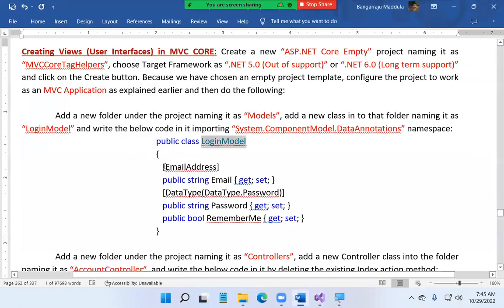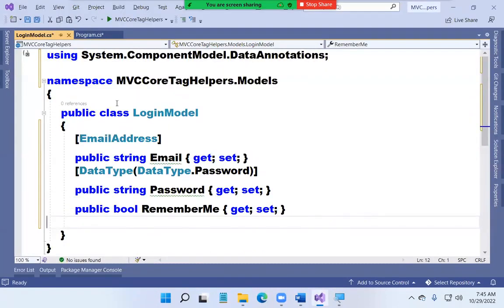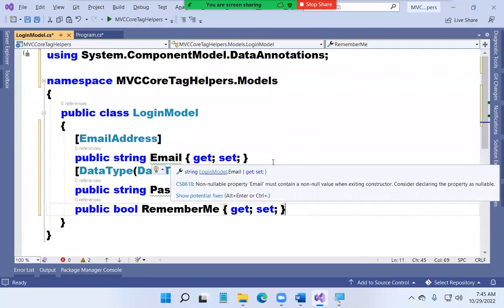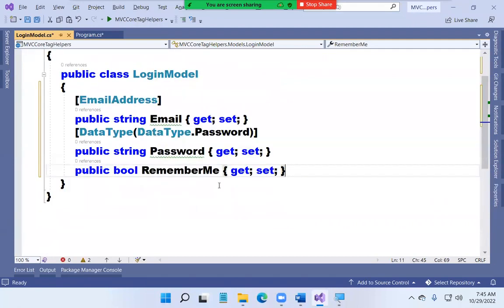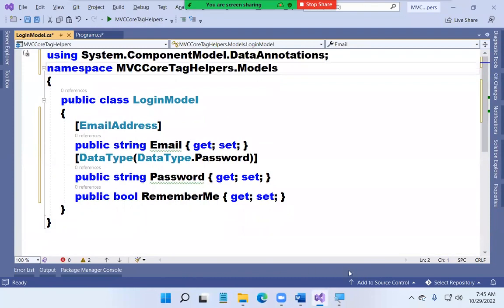Let us define some attributes to it. What are the attributes? Email, password, remember me. Okay, so I just defined three things: email, password, remember me, all the three options that we have. I want to create a view now.